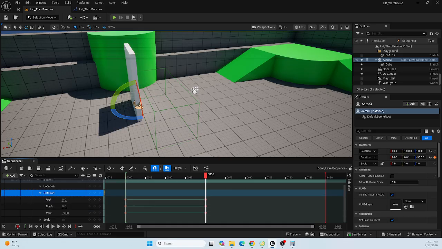Okay. And if you hover over it in the transform thing, it'll tell you. Like if you hover over the X rotation in the details panel, it just tells you. Look at that, it does. Roll, pitch, yaw. There it is, X, Y, Z.